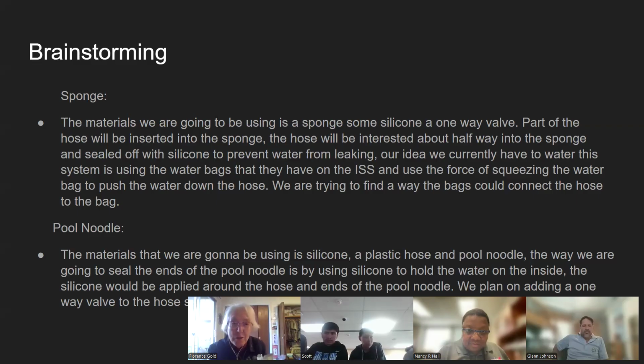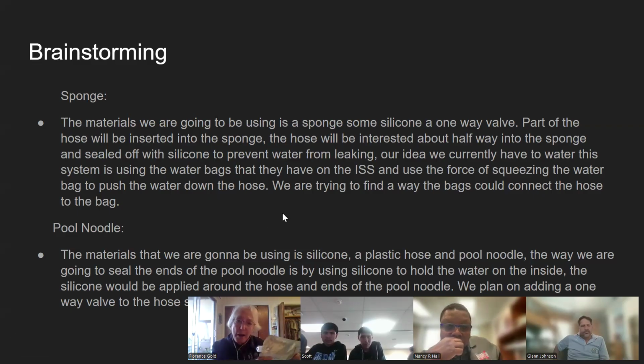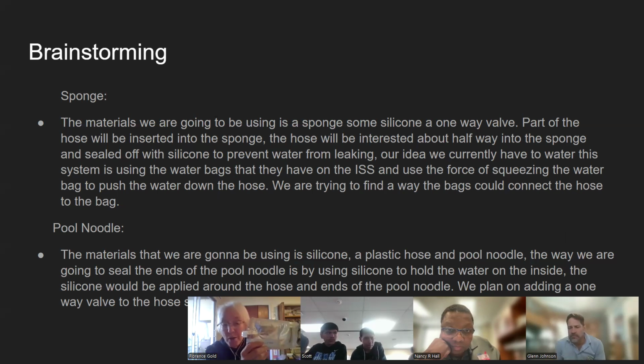So that's pretty cool. I'm not quite sure how you were going to attach this, because these bags only have a small opening. Were you going to use these bags, or were you going to make your own type of bag?